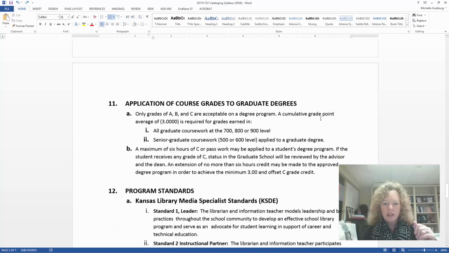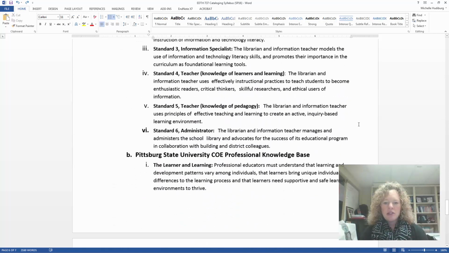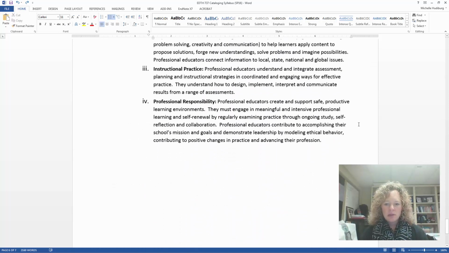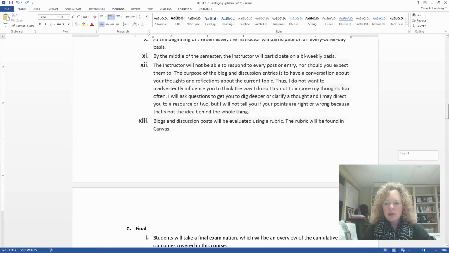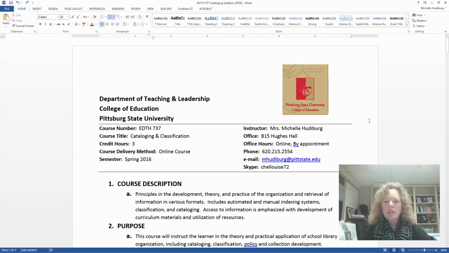Right. And then we have the standards. You can read through those. And that's pretty much it with the syllabus. So this week, as you look down at the bottom of this page, you will see some directions. Please follow all those directions.